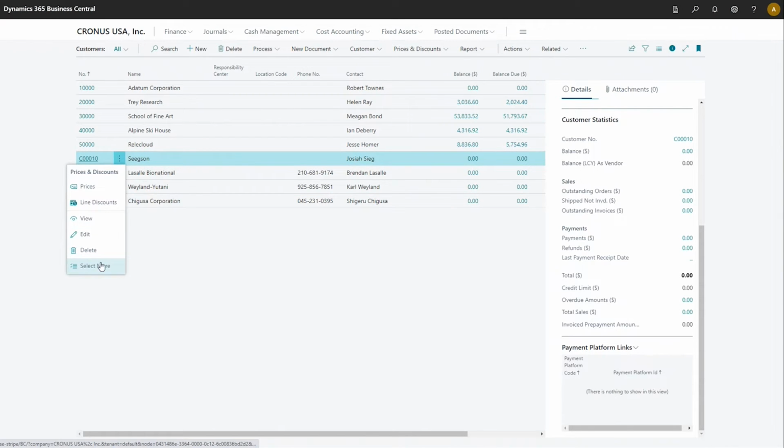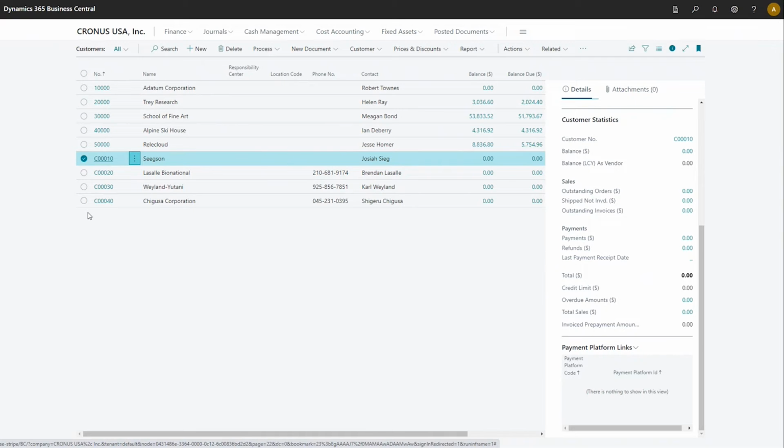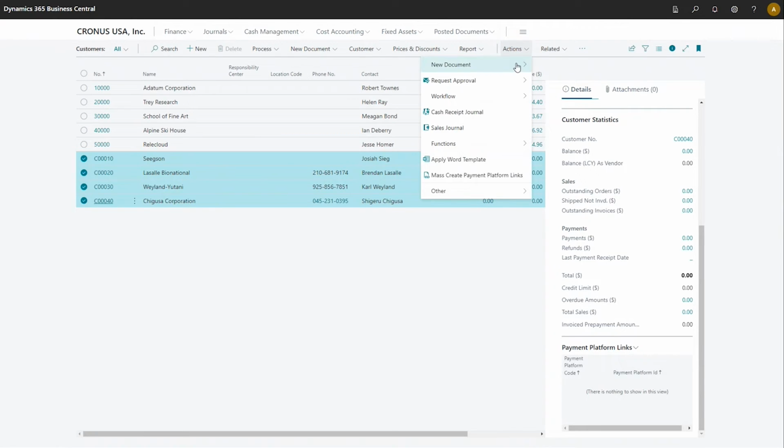select all of these customers. And you'll notice I'm selecting the customer that we already created the link for, and you'll see why in a minute. And then we can go to Actions, and we can choose the Mass Create Payment Platform Links action.